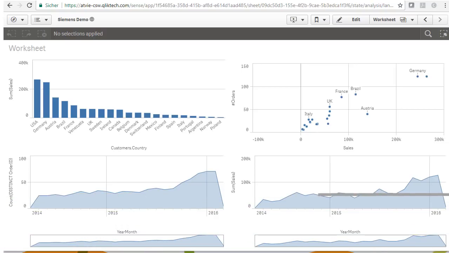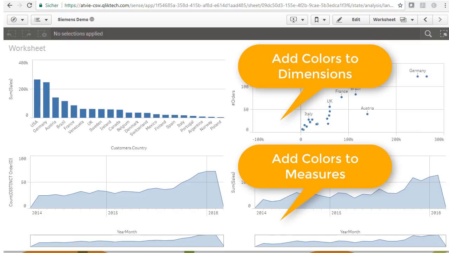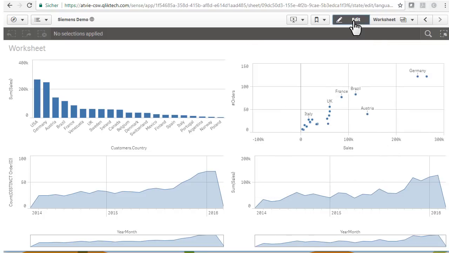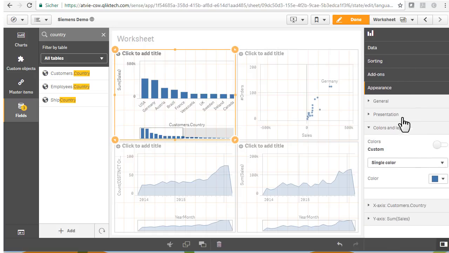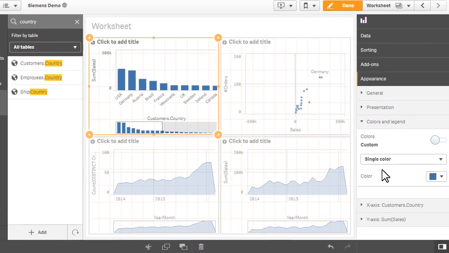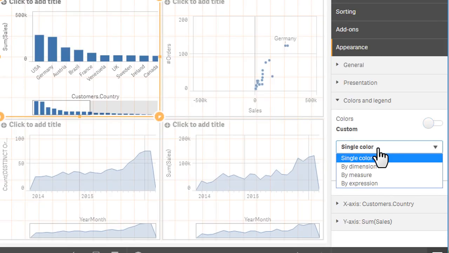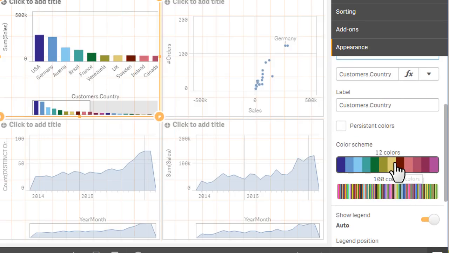I would like to show you how you can add custom colors to dimensions and to measures in Qlik Sense. If you go to Edit Mode, most charts start with the color setting Automatic, which uses a single color only. You can change this to By Dimension, and you have two color schemes to pick from, which assigns randomly 12 or 100 colors to the dimension values of that chart.